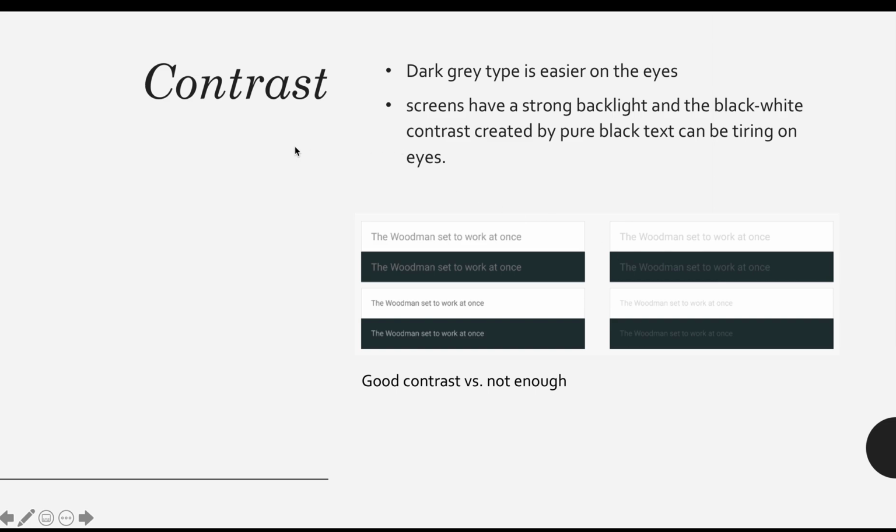Contrast: when you're thinking about a screen, dark gray type is easier on the eyes. Screens have a strong backlight, and the black-white contrast created by pure black text can be tiring. So think about which of these looks better. These get a little washed out, so not enough contrast, versus things that are fairly easy to read.